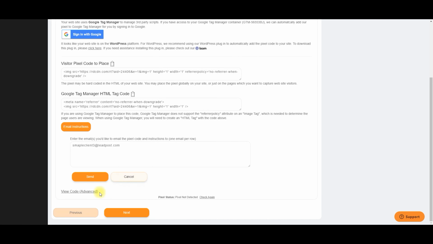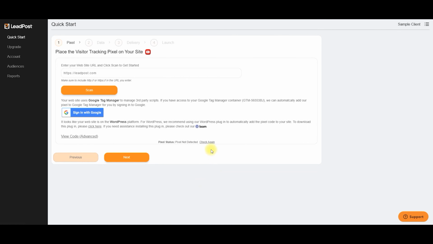Once you believe you have the pixel properly placed on your website, you can return to the Pixel Assistant and click the link at the bottom to check. If the pixel is detected, you'll see a status message indicating this. When accessing our Pixel Assistant from our Quick Start Guide, you'll also notice the pixel step color turns green, indicating that this step has been successfully completed.